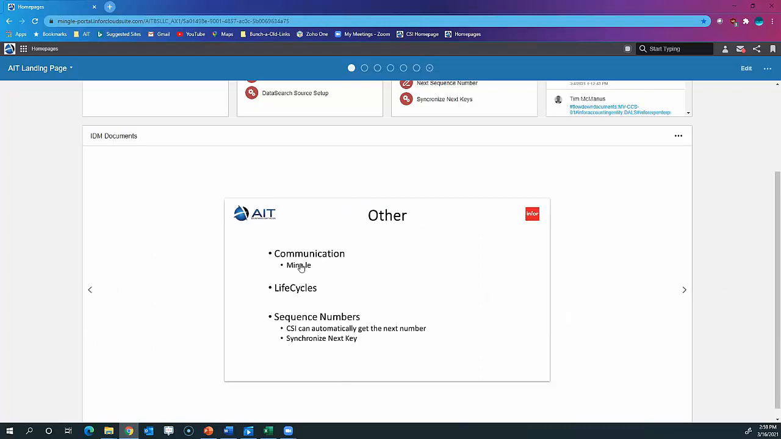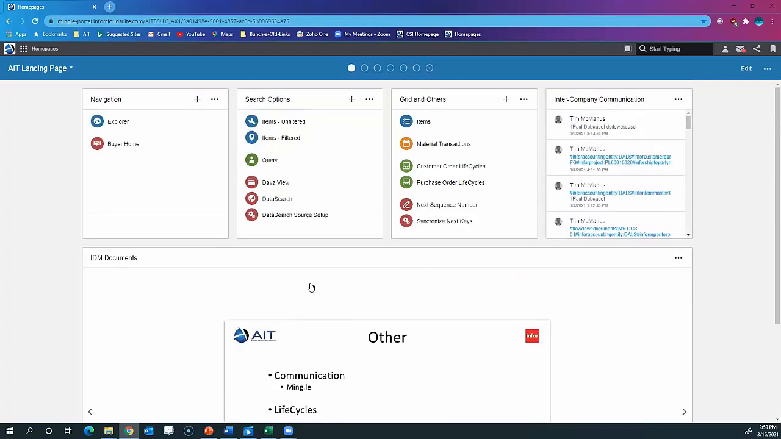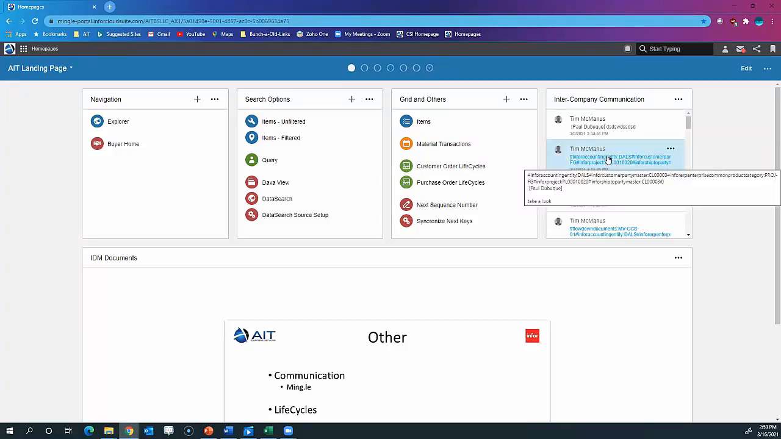Yep, good point. So let's see, we've got a couple of tips and tricks left. One of them is right on this screen. This is the intercompany communication. So you've probably heard us talk about this before. It's been called Mingle. It's a social collaboration. But in any of the forms inside of CSI, if I'm on the web version of it at least, I can start sharing some of this information.